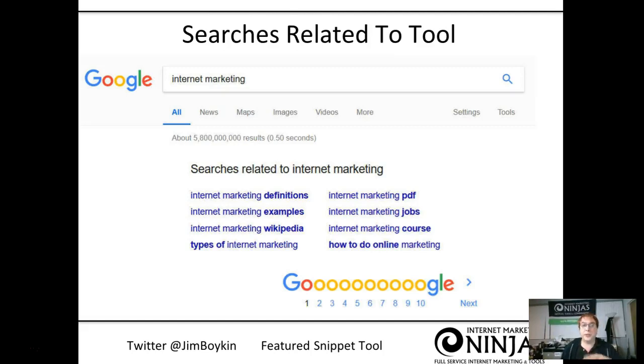So searches related to tool, second tool. Okay. Searches related to is this. If I were to search marketing, almost always on the bottom of the first page of search results, there's a section like this that says searches related to, and then whatever you were searching for. In this case, my search phrase is internet marketing. And then below it, you have all these searches related to phrases. So on all the phrases that we're running to look for featured snippets and people also ask, we're also grabbing all of the searches related to phrases that show up.